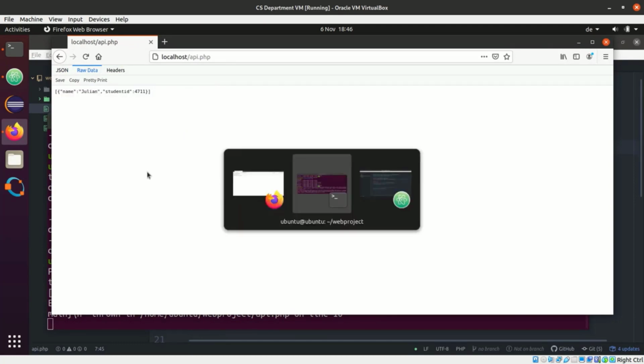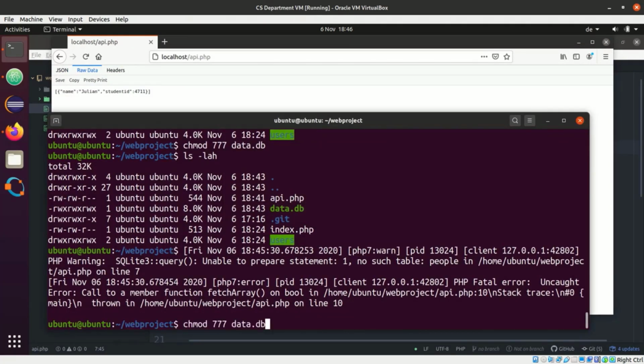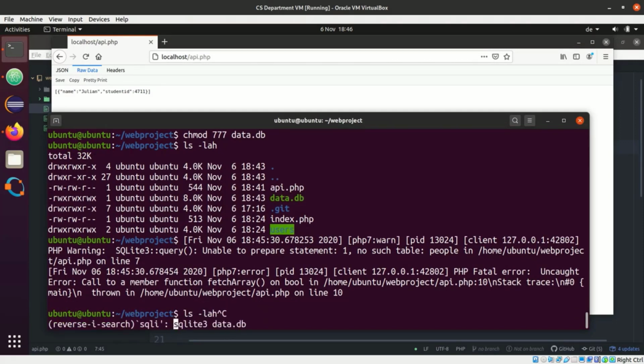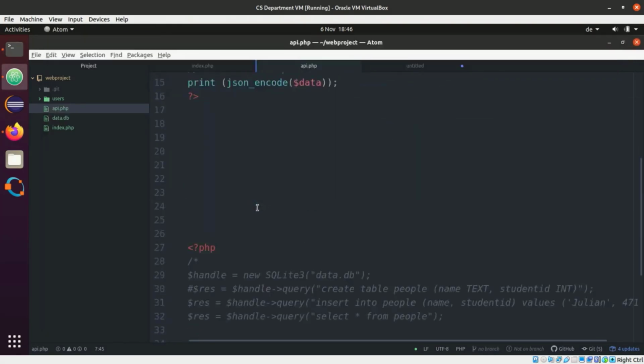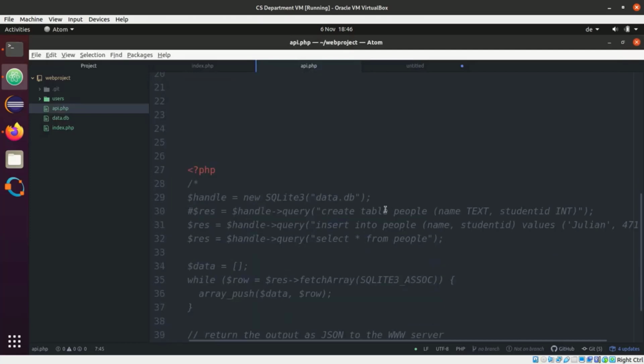And let me insert some more students using our command line interface. And by the way, it is as simple as this query here. You say insert into people and so on, the new values, to add something new into the database.